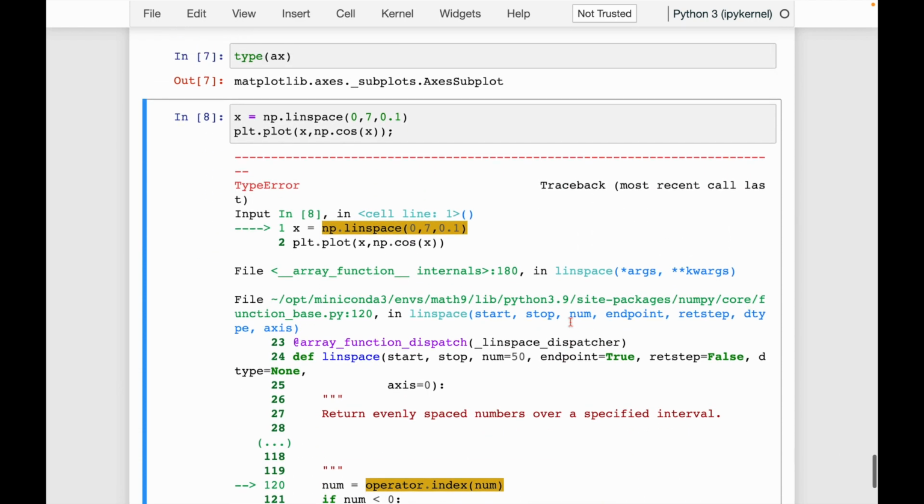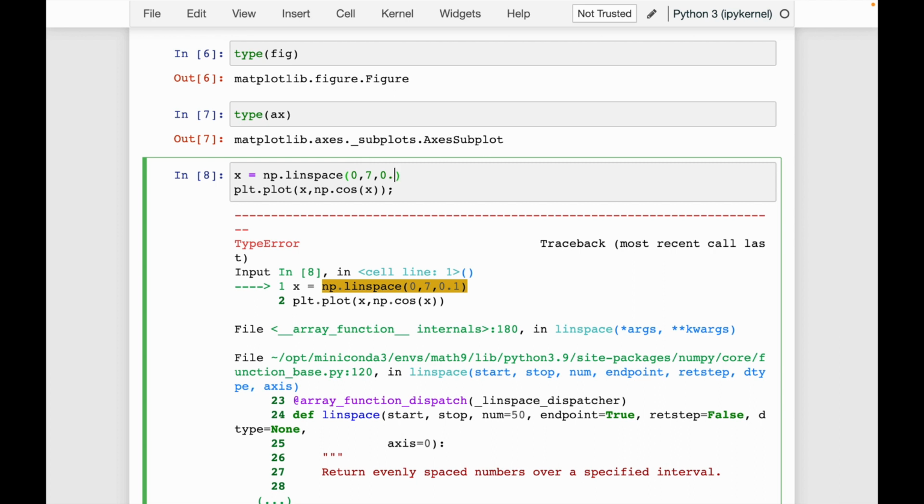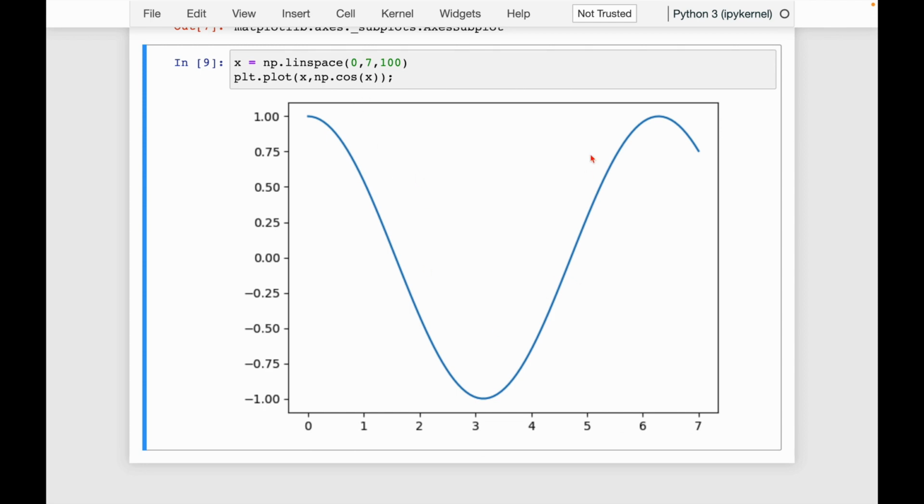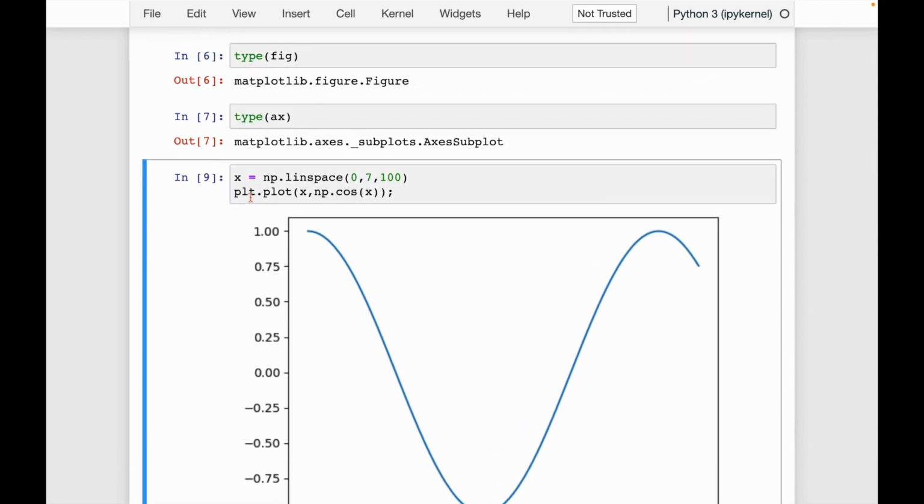Oops, what is it not happy with? Oh, do you see what I did here? I said 0.1 instead of 100. I was thinking of a range where we were going up by 0.1. But good, so we get the same plot, but notice here, I have this plt.plot.